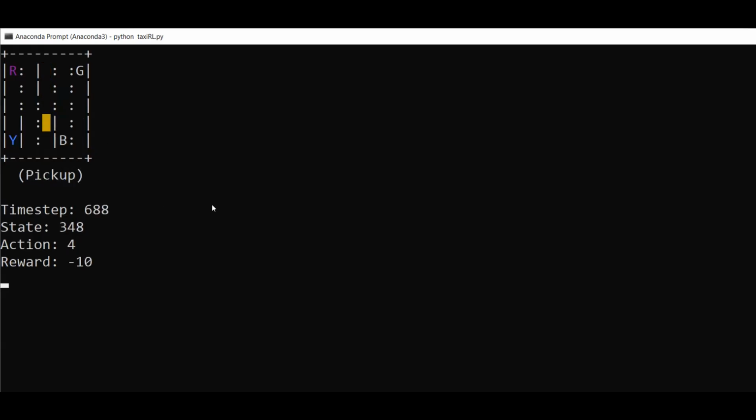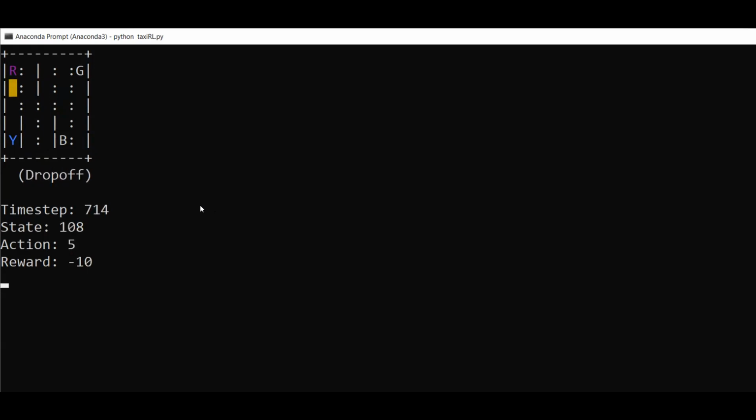So the game has an initial state randomly where the cab is. The cab just starts moving left, right, up, down, until it gets to the spot where the passenger is. Once it gets to that, it will pick up the passenger, and then it starts moving until it gets to the final destination, and it drops off the passenger. So it keeps doing this many, hopefully hundreds of thousands of times. Or it doesn't need hundreds of thousands, 1,000 times or so.